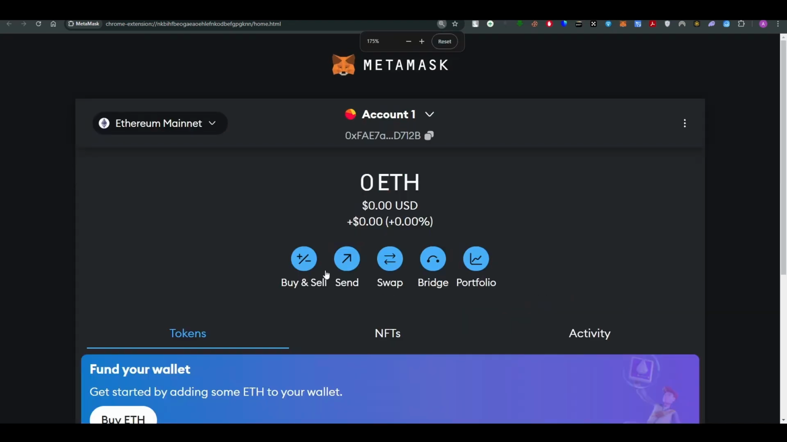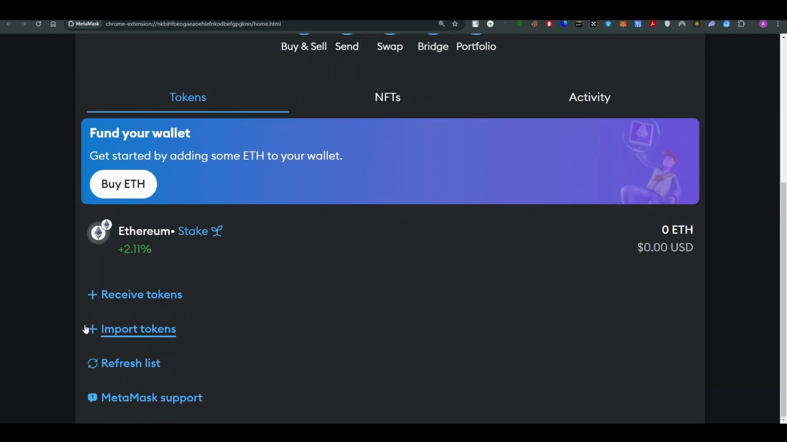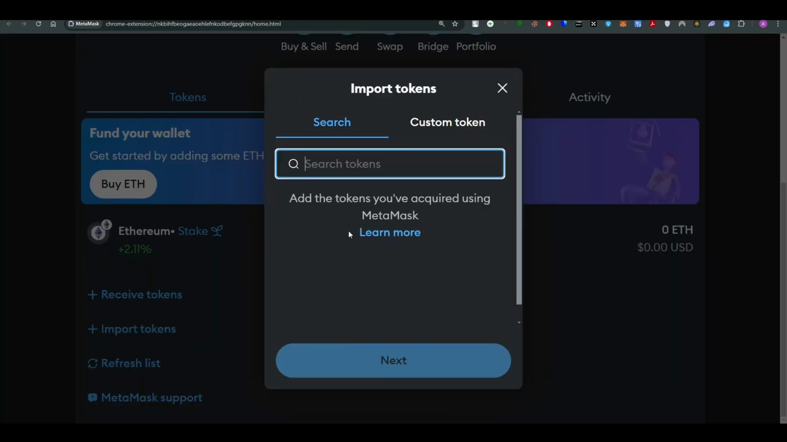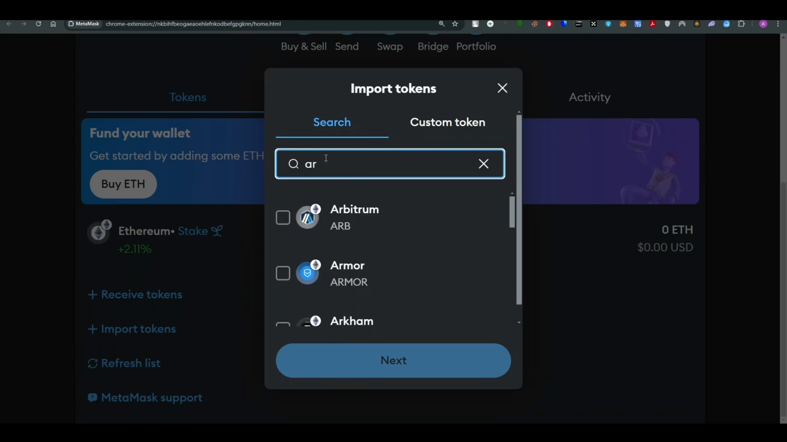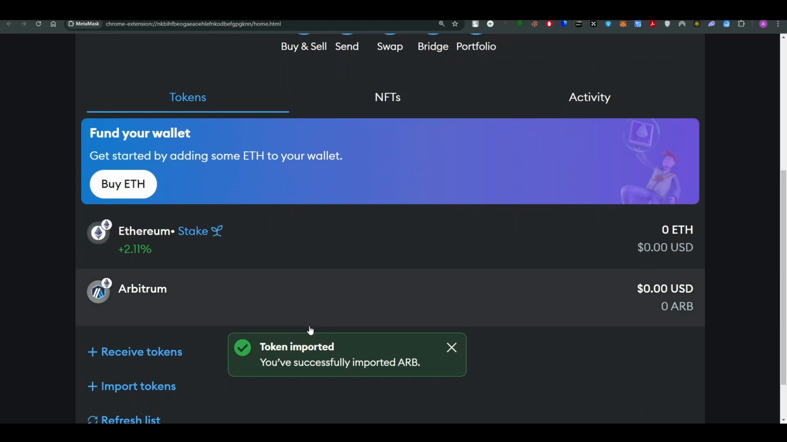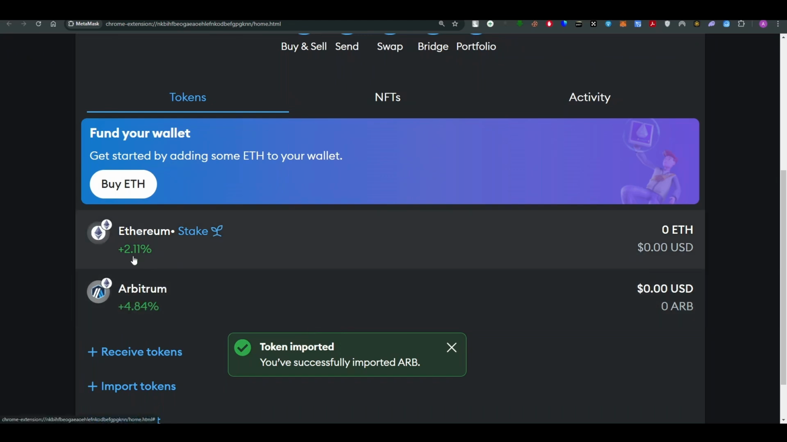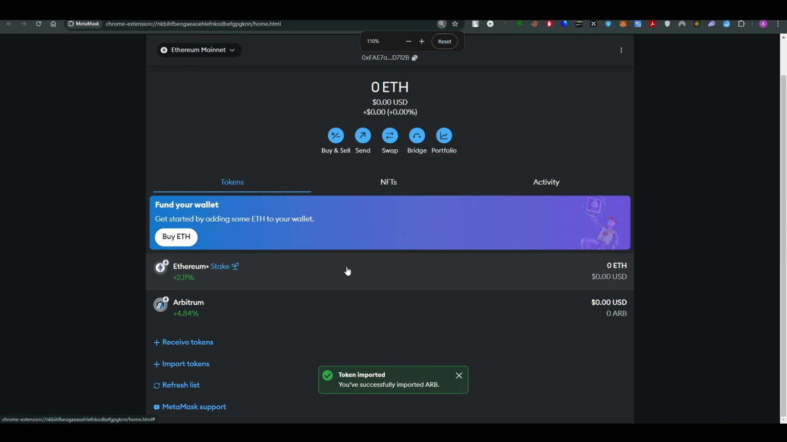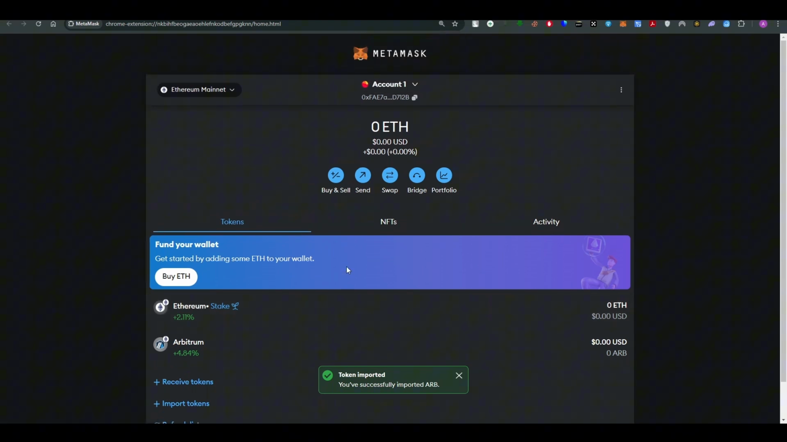So once you're in the MetaMask wallet, all you have to do is go to the import token option, and in the import token just write Arbitrum. So once you are in the Arbitrum, just select it and go to the next option. So once you're in the next option, just go and import it. So once you do it, you will see that the Arbitrum now is available in your MetaMask wallet. So that's simple.